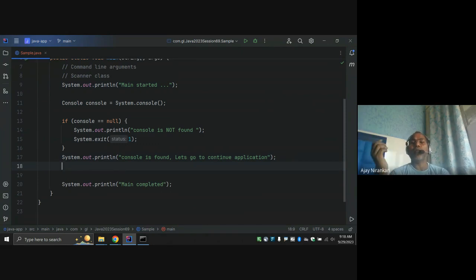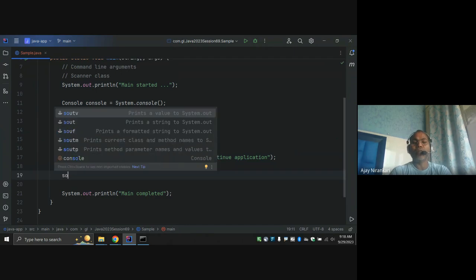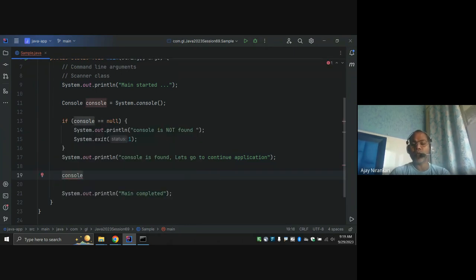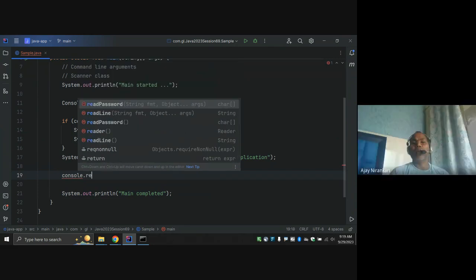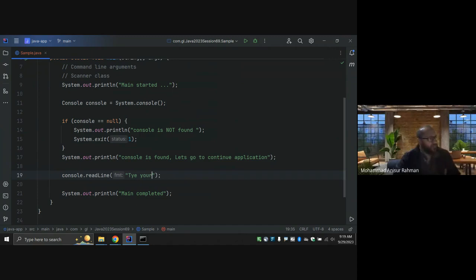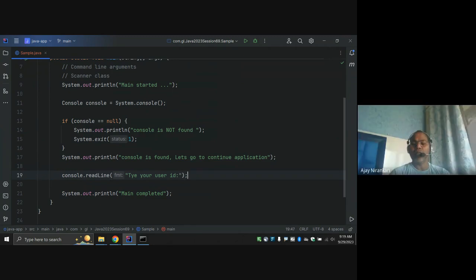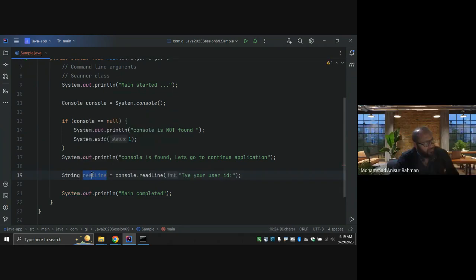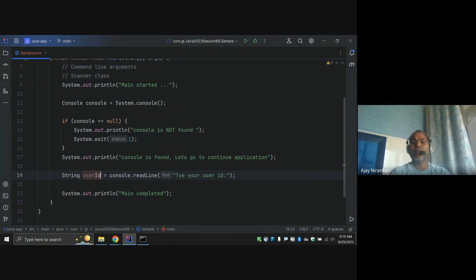Let's do here: I want to get some user input. So you can say console, we now have a console object, dot readLine. I want to read a line, and here I type: type your user ID. And this will give a result. Whatever you type as a user ID, you can receive in this variable, maybe userID. Let's check whether we receive the user ID or not.